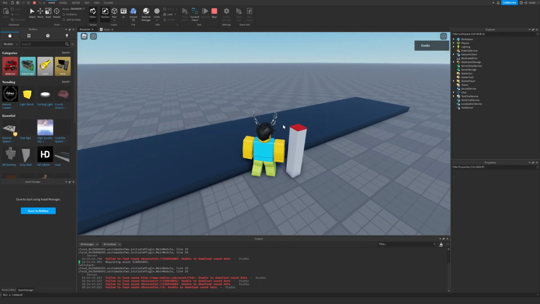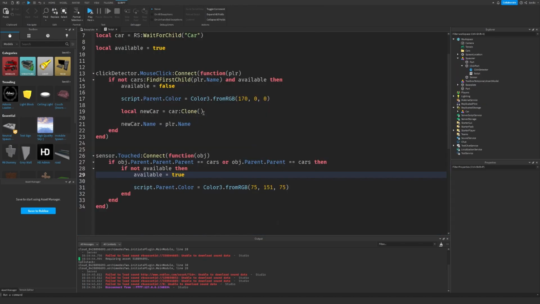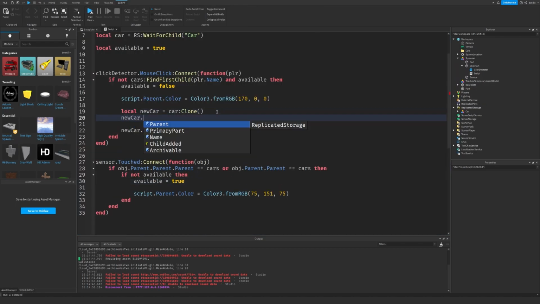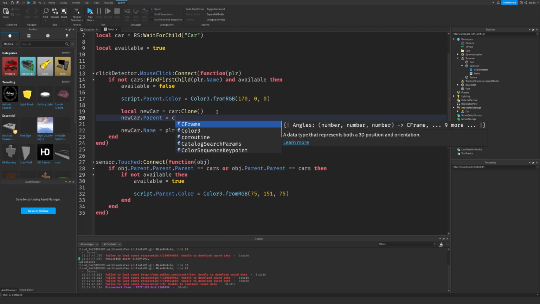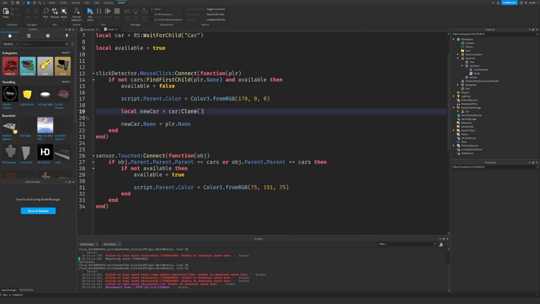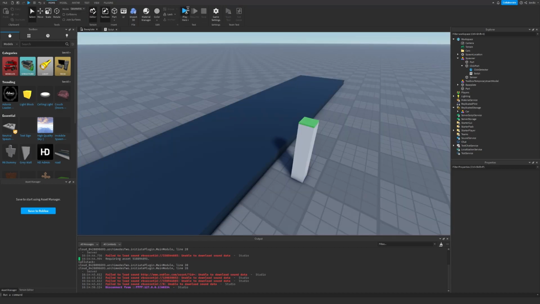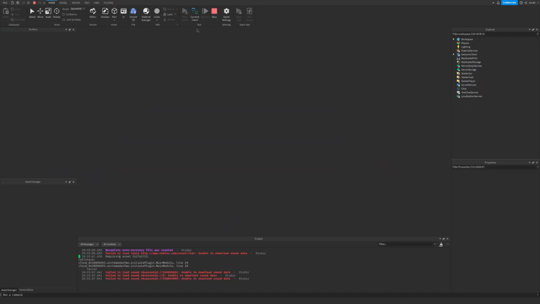So we click. I forgot one line, sorry. So when we spawn the car, we also want to set the parent of the new car to cars. Down here. And then let's go and test one more time. It should work now, so let's go see.